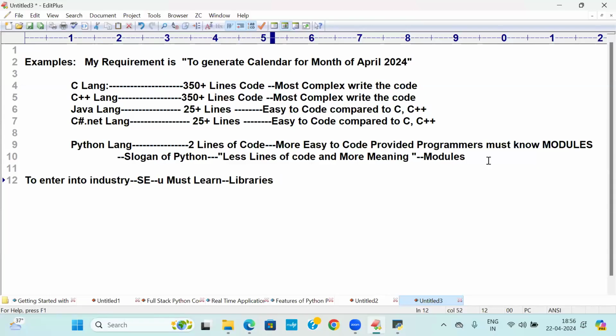Whether you are learning C, C++, Java, .NET or whatever you are learning, from now onwards make it a thumb rule: when I'm learning Python, how many libraries do I know? What is meant by library? What does the general word library mean? A library contains books, and I'll get one book.